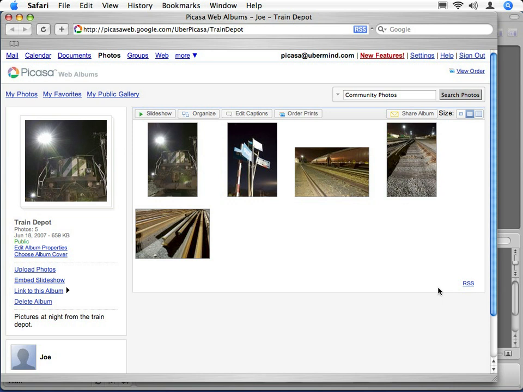Now you've seen how simple it is to upload images using the Aperture to Picasa Web Albums export plugin from Ubermind.